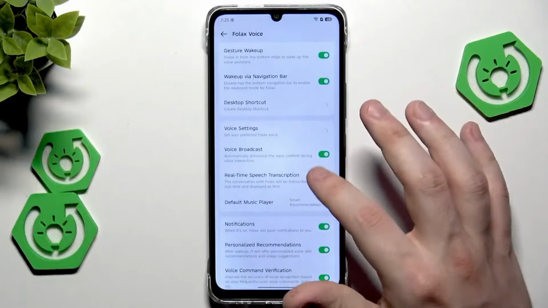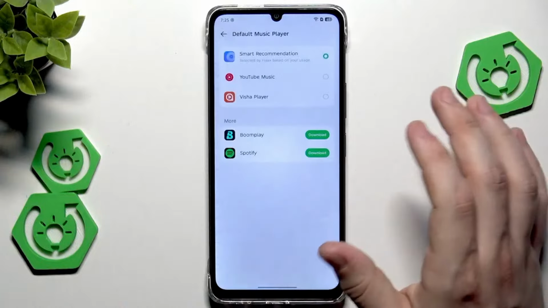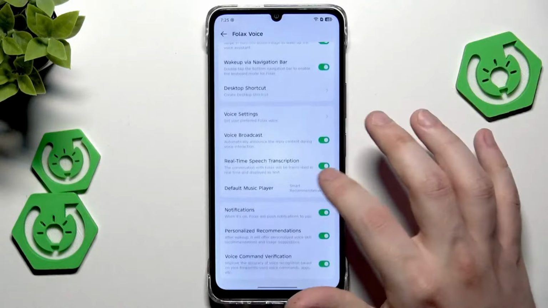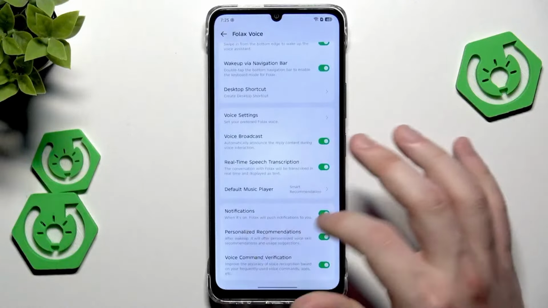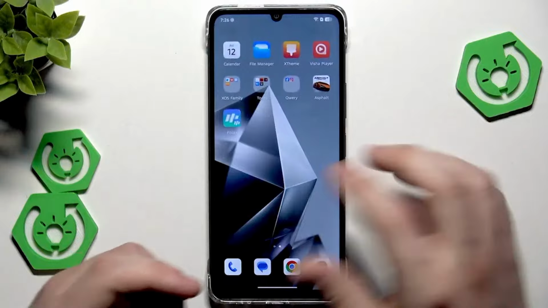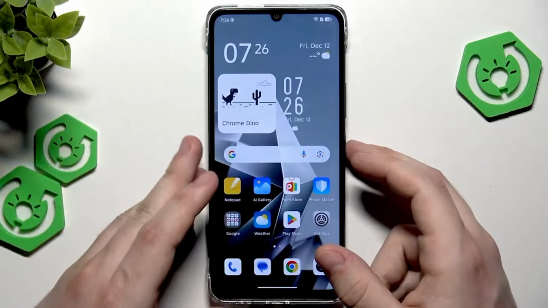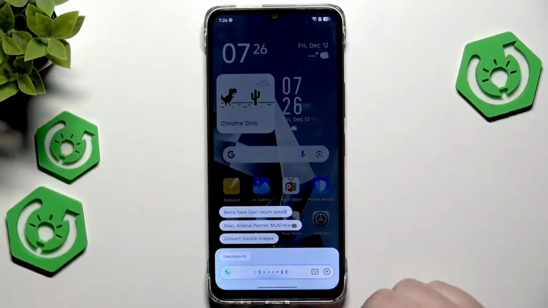We have the voice broadcast, real-time speech transcription. We have the default music player. We can also change it. And some notifications. So now let me show you how to use the Folax. So just like it was said, let's hold the power button to launch it. And now, as you can see, our Folax has enabled.